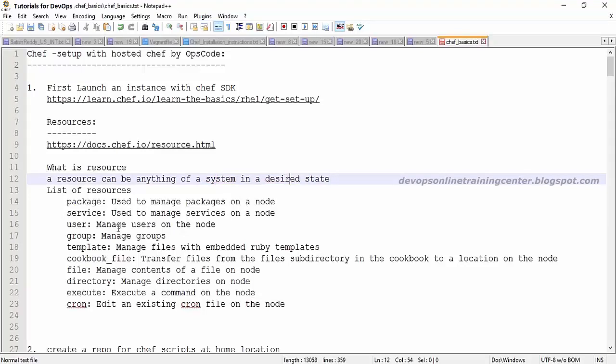Okay, a resource can be anything of a system in a desired state. A simple example: I wanted to create a directory. A directory is a resource in a created format. So a resource is any system component, a small component. A package, a service.